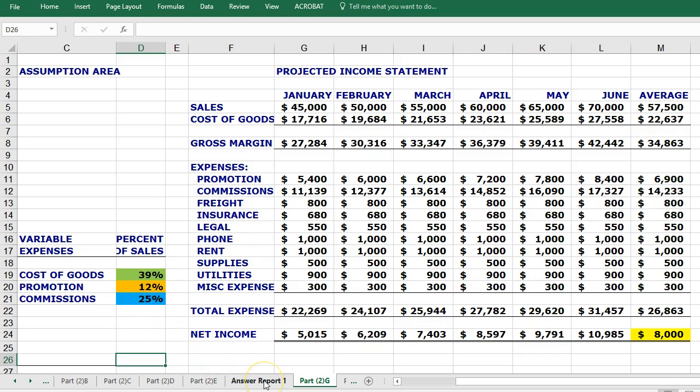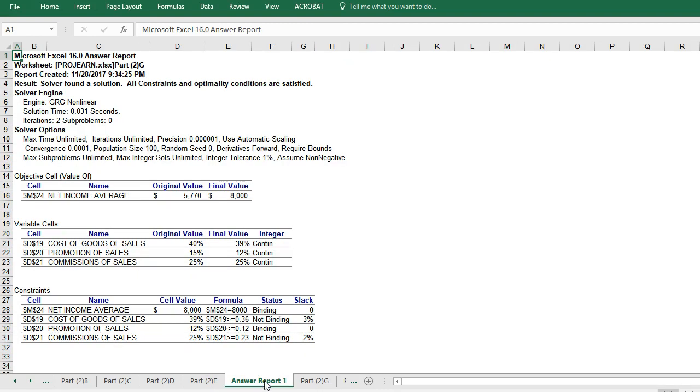And since we have asked for an answer report, we can look at the answer report. Here is something that we would like to learn, which is the status of the constraints. It says binding, not binding, binding, not binding. Binding means that the answer has reached the limit of its constraint. For example, it reached the limit of $8,000, and the promotion percent was also reaching its limit.